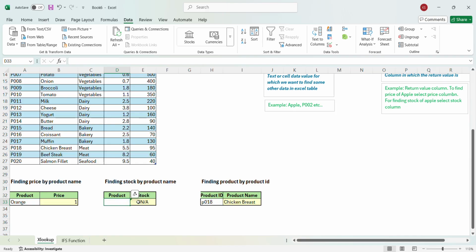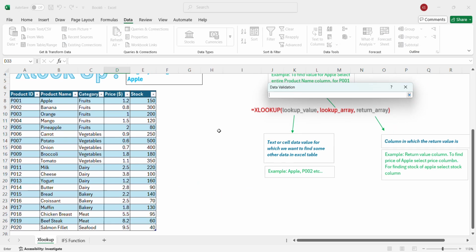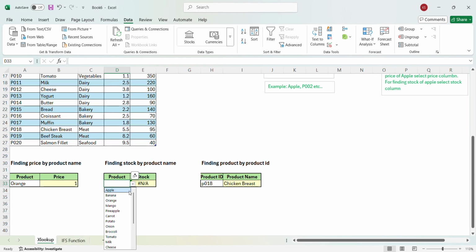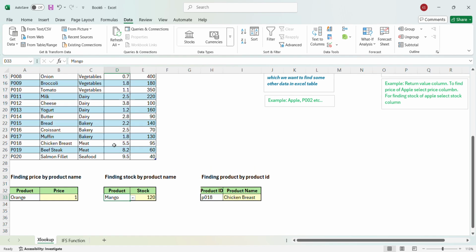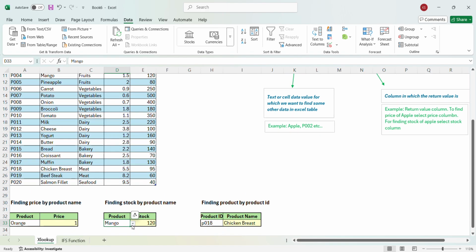Let's do that again. So go to Data, Data Validation, List, source is the same, hit enter, hit OK. Double check. That's the mango, that's stock. Let's check beef steak, 60. That's that.